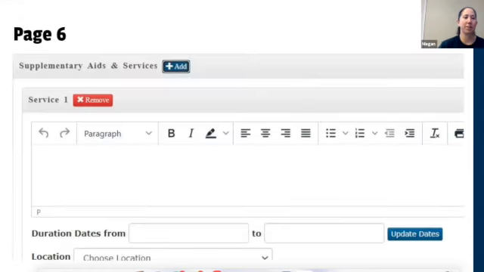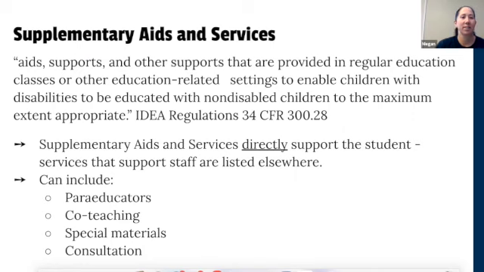All right, we're back to page 6 again. And remember, page 6 doesn't always mean page 6 on the IEP. This particular page also has supplementary aids and services. And that's our next topic. Supplementary aids and services are aids, supports, and other supports that are provided in regular education classes or other education-related settings to enable children with disabilities to be educated with non-disabled children to the maximum extent appropriate. And this is an IDEA regulation.